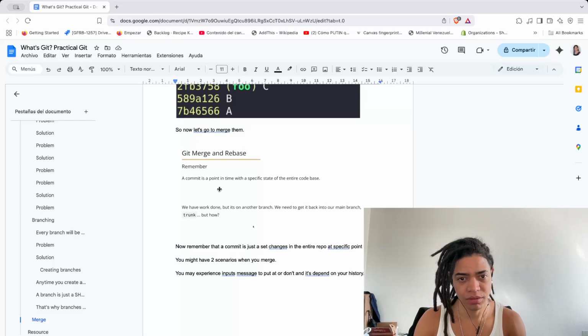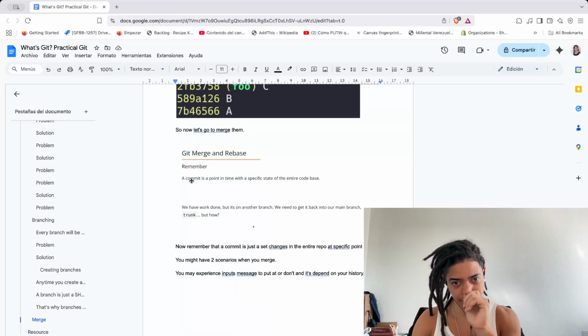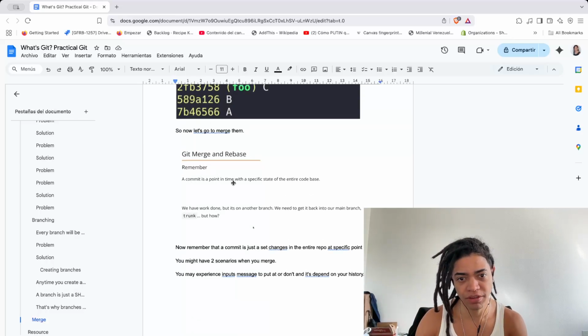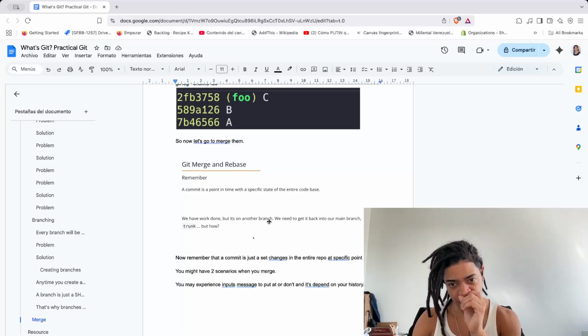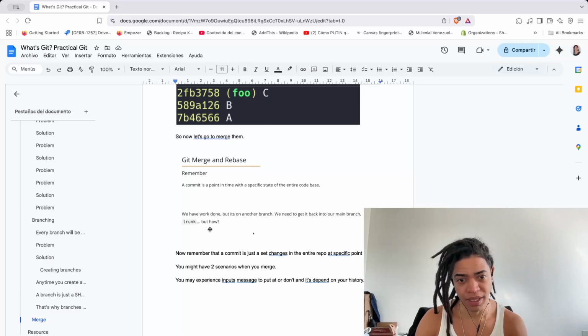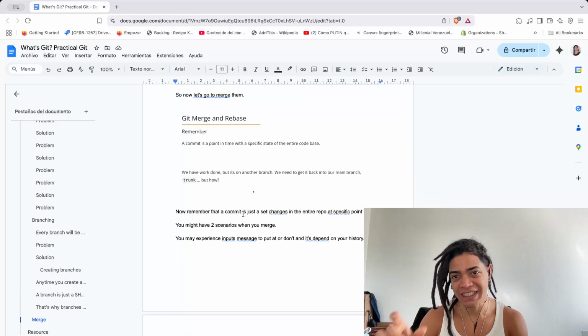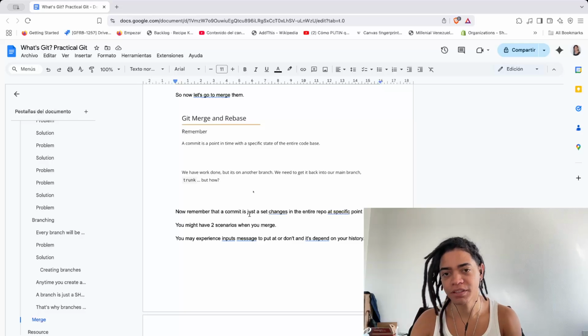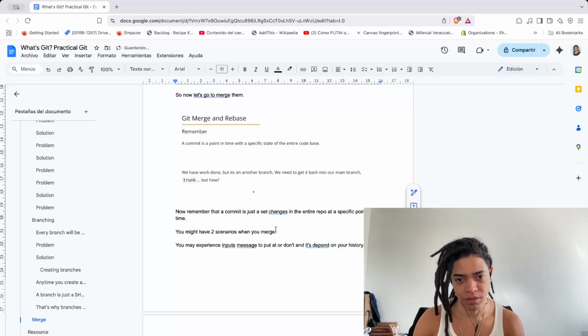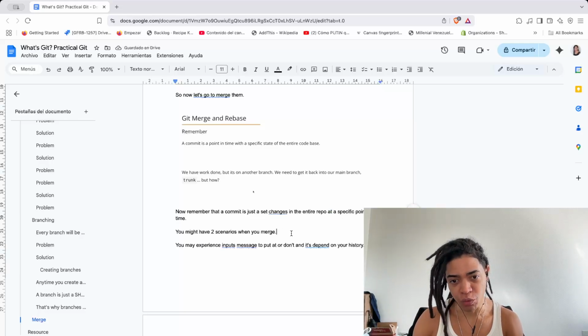So now remember that a commit is a point in time with a specific state of the entire code base. So we have work done, but it's on another branch. We need to get it back into our main branch trunk, but how? So now remember that a commit is just a set of changes to the entire repo at a specific point in time. And you might have two scenarios when you merge.